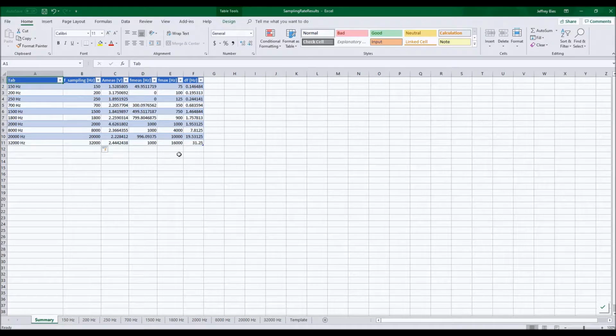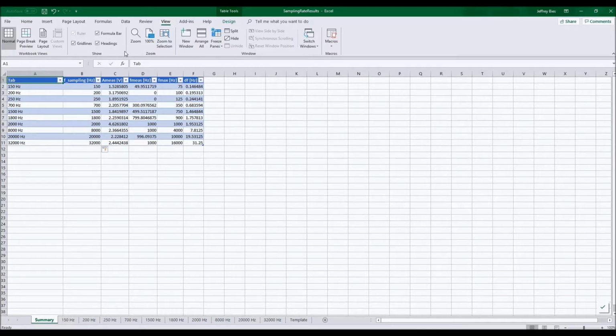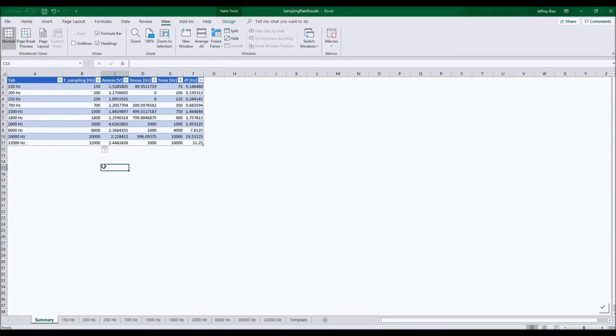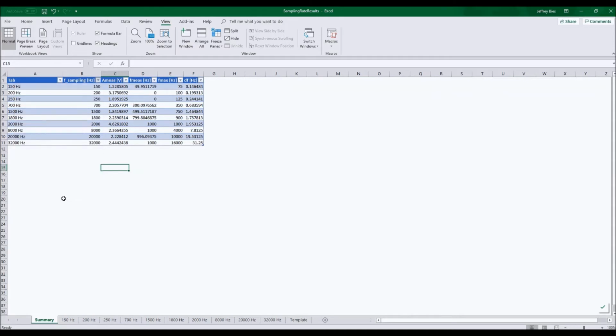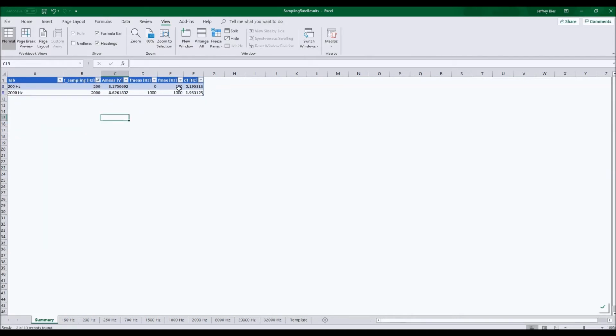Usually you want this just to look very clean, and so I will actually go to View and then remove the grid lines. And so now it just looks a little bit more of a cleaner interface. Oh, and one other thing that you can do once you've got this information is you can actually use these down arrows, and you can filter out for particular values. So say you wanted to compare the 200 hertz and the 2000 hertz, and you press OK. Now only those ones show up, and you can quickly compare what the value differences are.